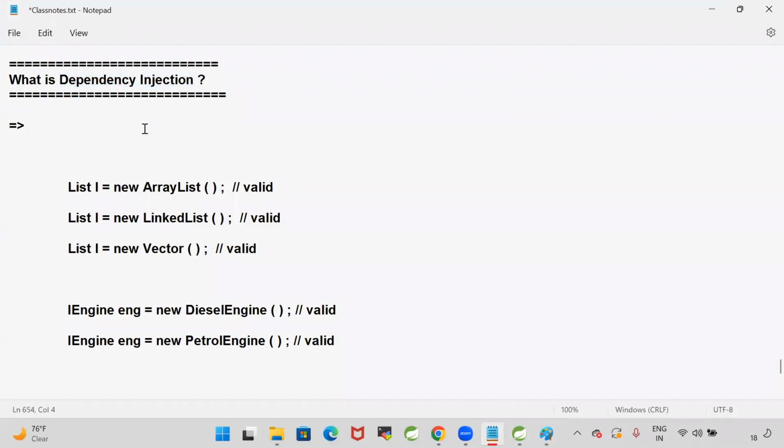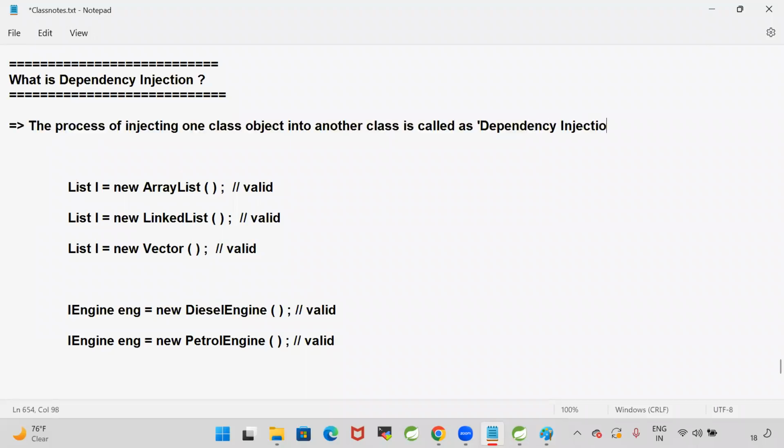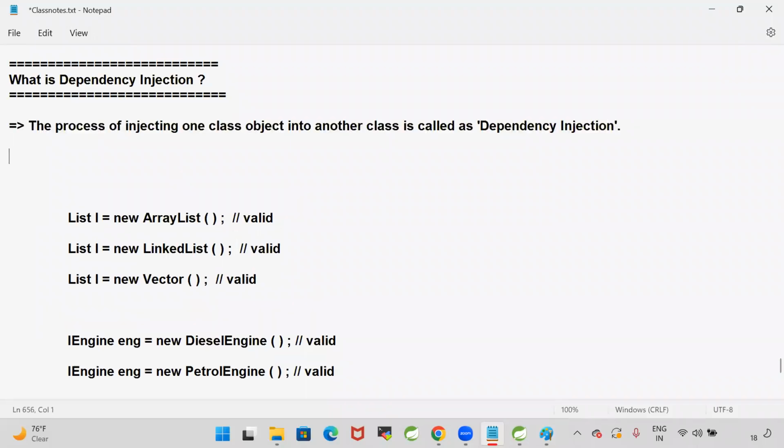So what is dependency injection? The process of injecting one class object into another class is called dependency injection. Are you guys able to understand what is dependency injection? The process of injecting one class object into another class is called dependency injection.